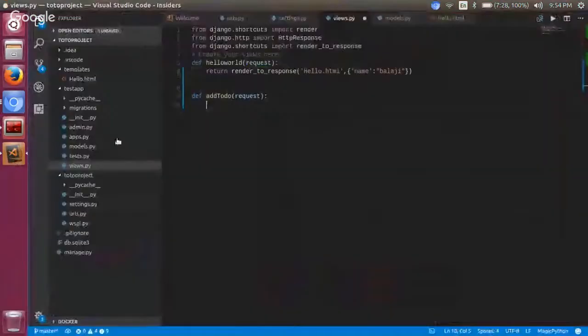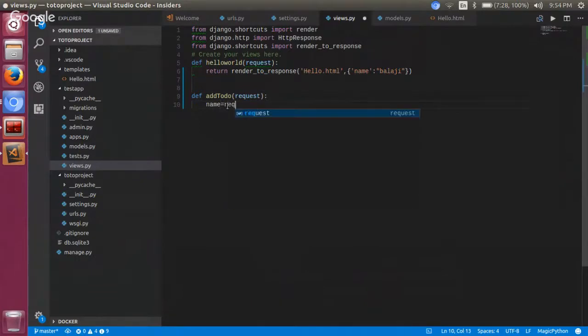Here in add_todo, this is the request which we get, and we want the name here, right? So name is equal to request.GET.get. When we say GET here, it's not a get method, it's a type of the data. Every request can have multiple types: it can be a get request, a post request, a delete request or something else. Assuming that whatever URL we give in the browser, it's a get request.